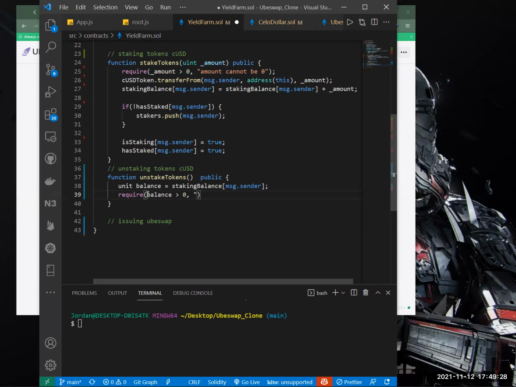And then say that staking balance cannot be 0. This is how you send an error message in Solidity. So our balance cannot be 0. You cannot unstake a balance of 0.